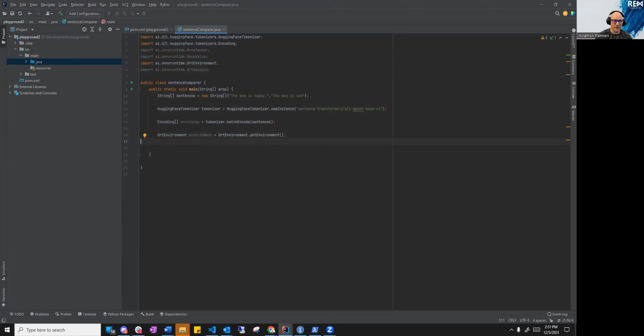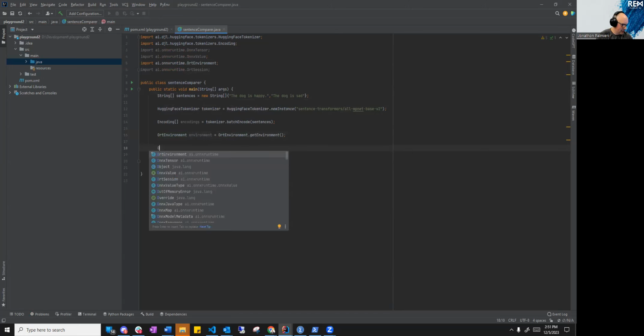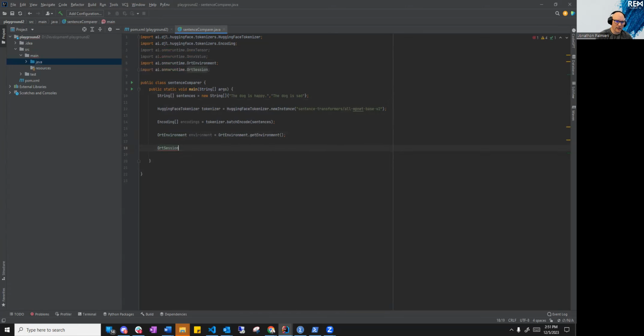We're doing it through Maven, so we don't have to install the runtime directly onto the system, though that is one way to do it. That's not how I'm going to do it, just for the sense of making it easy and hopefully working on everybody's systems. Then we're going to create the Onnx runtime session.